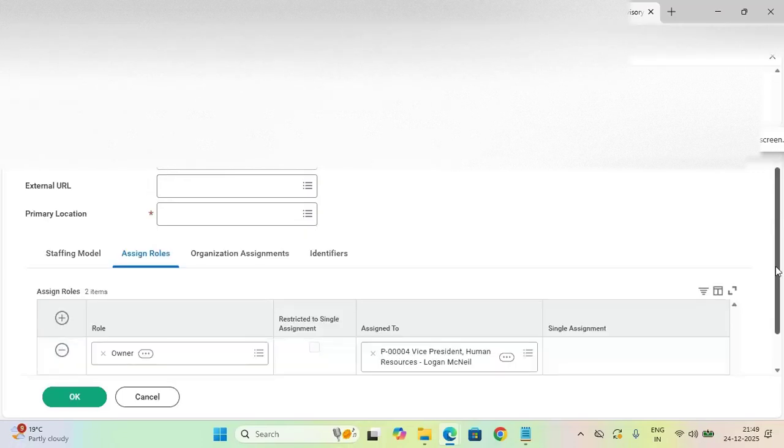Company website. Yes, it can be a company website, or any external URL that your project wants you to link your supervisory organization with. But ideally, mostly it is the company website.